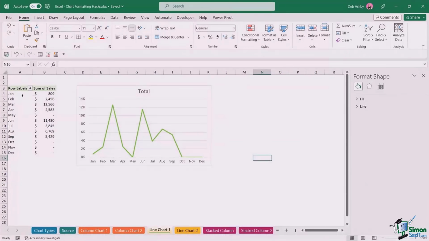Another thing you might want to do here is reorder the way that your chart is displaying these months. Currently my chart is showing the data from January to December. But what if I'm an accountant and I want to see this data based off of the financial year? So maybe I want to have the chart starting at April and going all the way through to March.